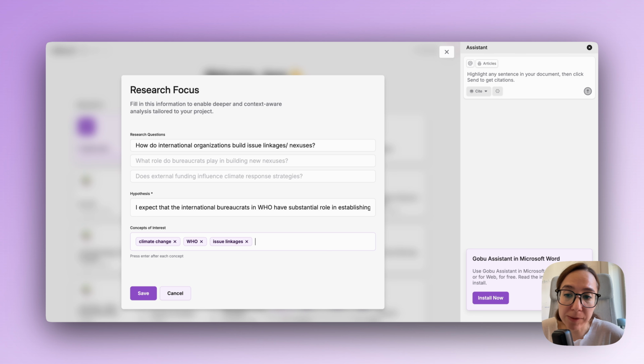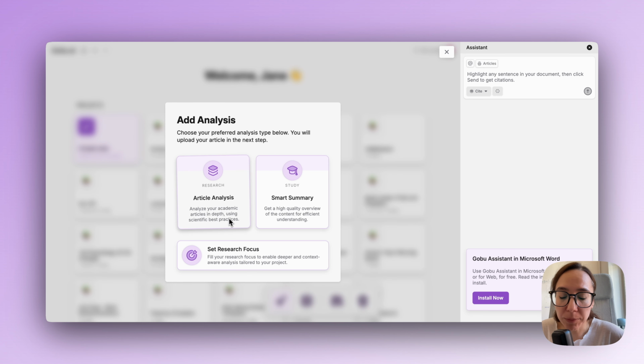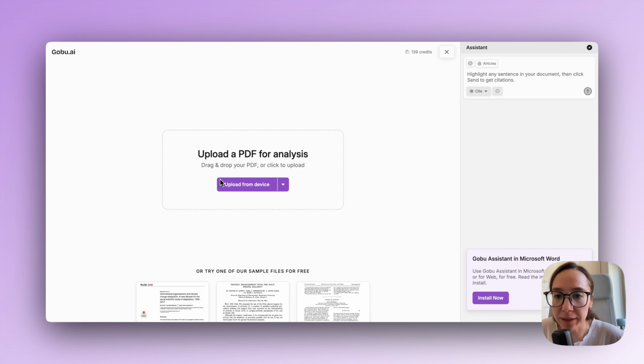And you can fill in as many concepts as you like. I thought 3 was enough for now, and then I click on save. So now I can pick one of these analysis types. I will go with the article analysis because if it's an academic article and you want to see the limitations and the different methodology, article analysis is the best. And Smart Summary gives you a Q&A of the document. That is best to look at the study notes again, or to check non-academic articles, I would say. So let's click on article analysis.